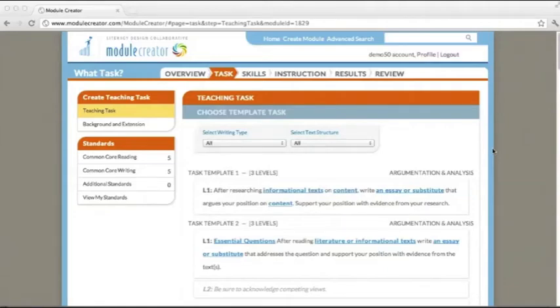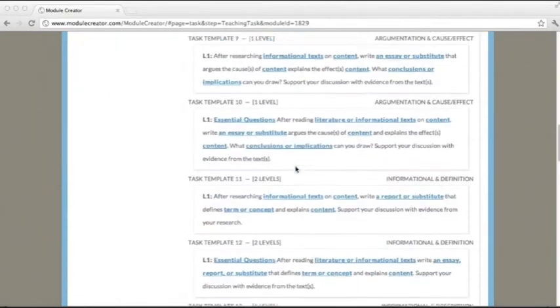Let's learn how to create a teaching task. The first thing you'll see in the teaching task portion of the tasks section is a list of the 29 different task templates.